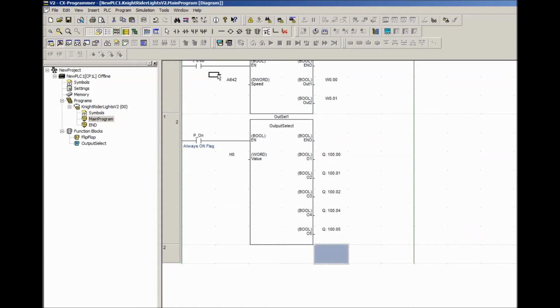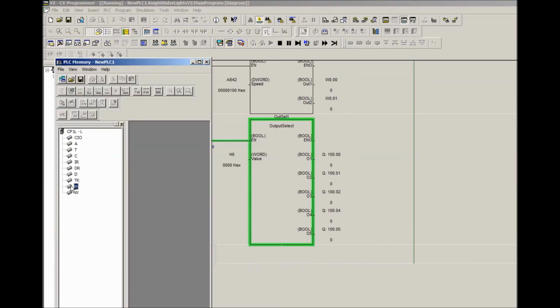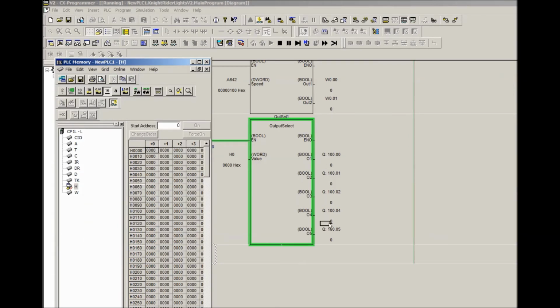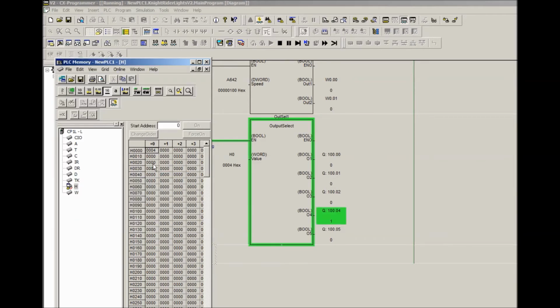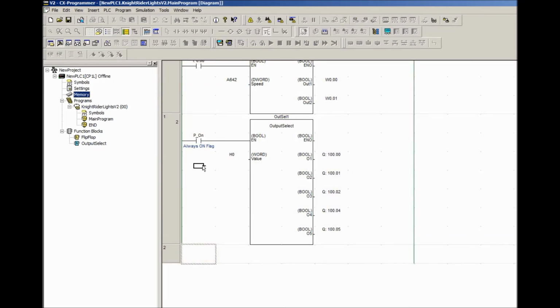So let's run our simulation again. And this time I don't care about my timer, I only want to check my structured text function block. So we're going to go back into the memory, and we'll have H0. H0 is 0, so none of my outputs will be on. If I make it 4, output 4 is on. If I make it 1, output 1 is on. So these are the 2 function blocks I'm going to use in the program.